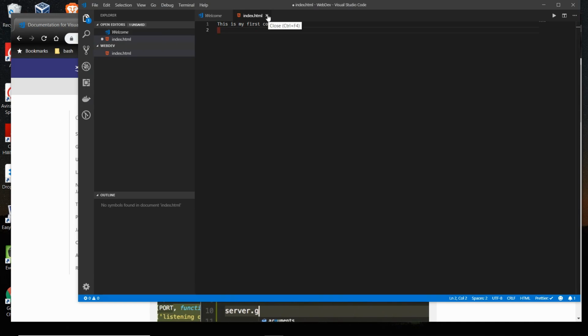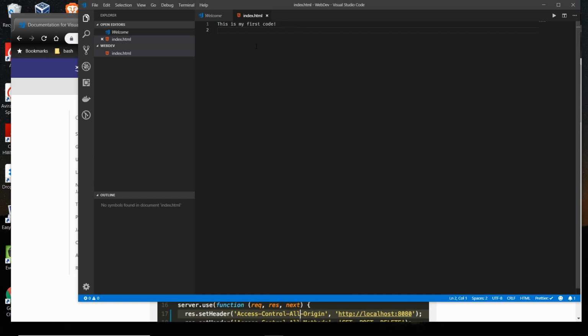And if it's unsaved, you'll notice that there's this circle, a filled in circle here that shows that you have unsaved changes. And when you save it, then we've just got the X to close the tab.